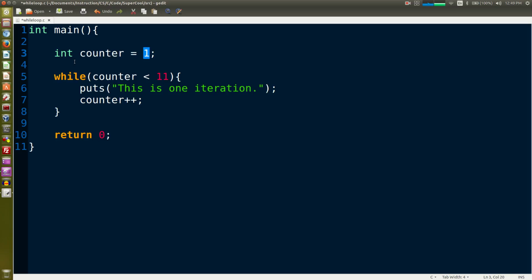Okay? All right, so if we have the counter, which has a value of 1, okay, it goes to this while loop. It checks for the first time. It says, hey, is counter less than 11? It says, yeah, counter's 1, so that's true. So it runs line 6 and prints out to the console, this is one iteration.